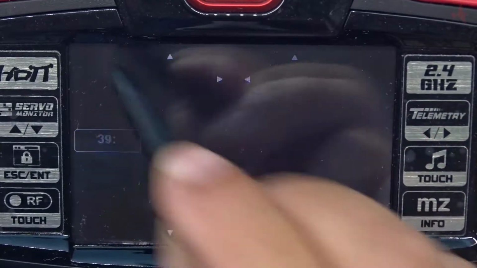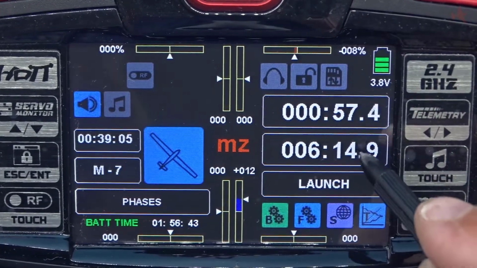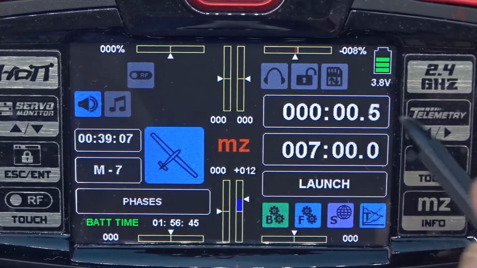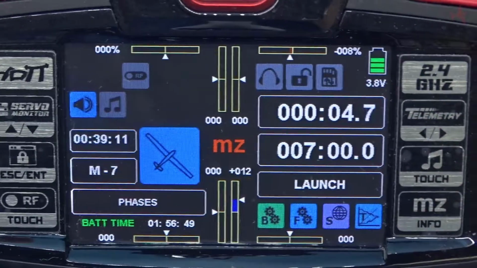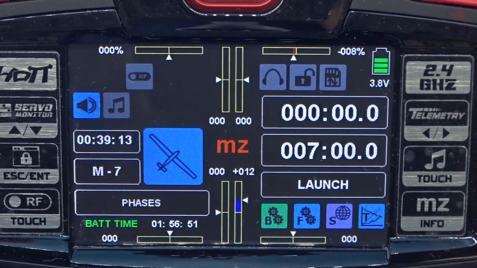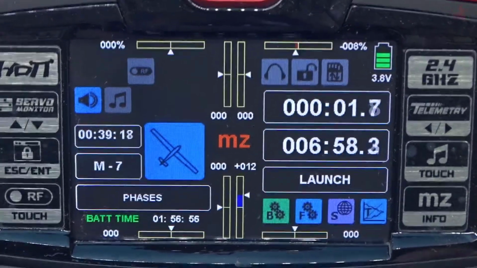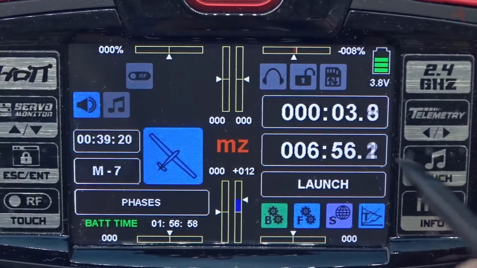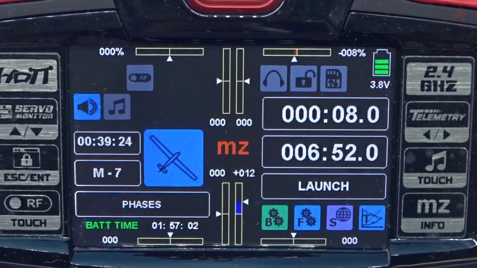So here we go. Back to the home screen. I'm going to pull the throttle back to no. Reset this one. Reset this one. Stop it first. Reset it. Okay. Alrighty, starting the timers. Timer 1 starts counting up. Timer 2 starts counting down, and that's a simple way to set the timer.